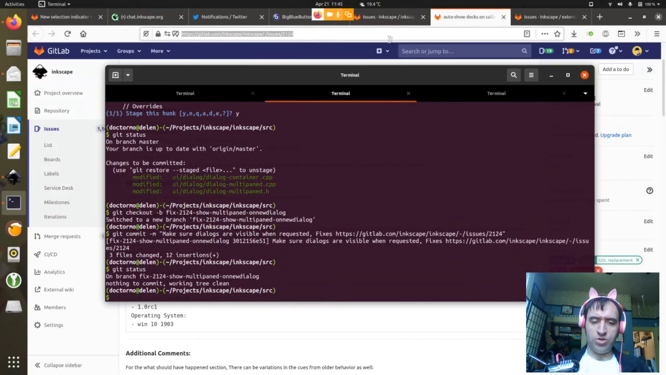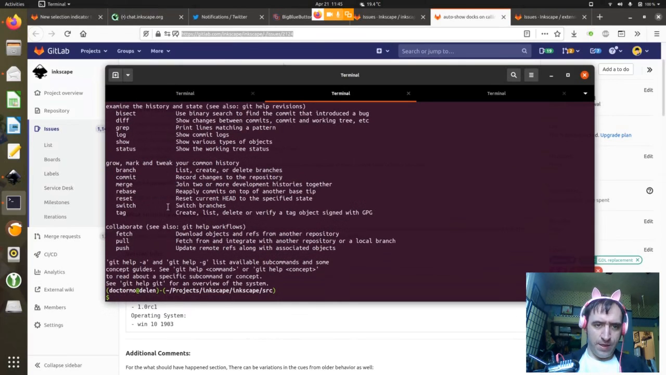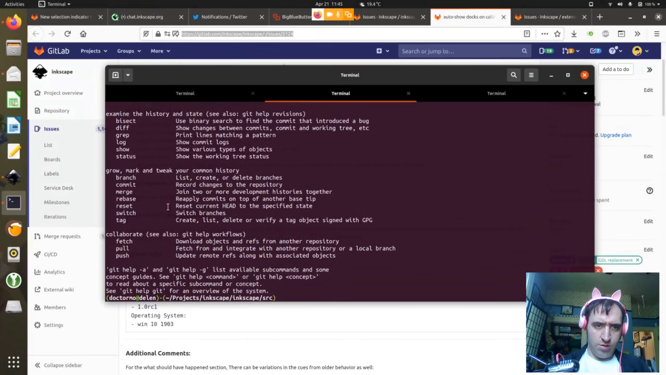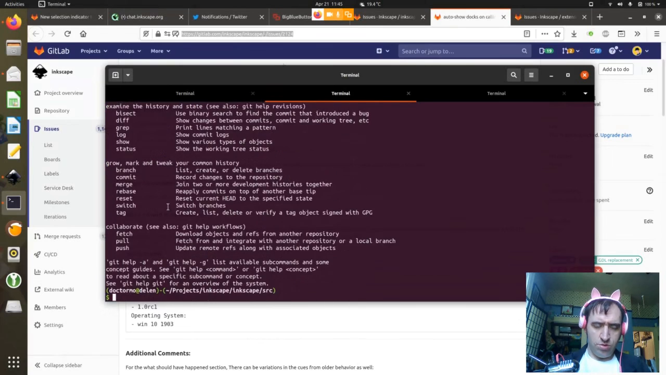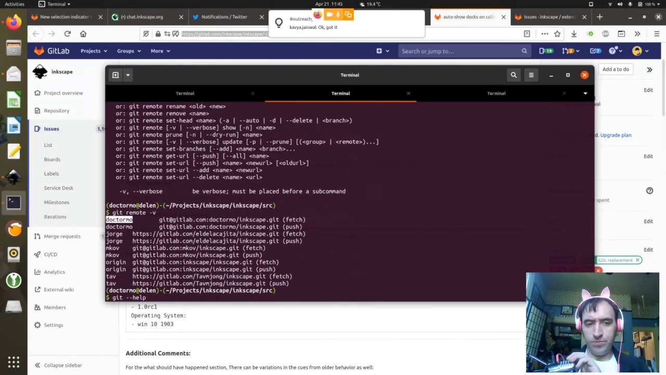I have one branch. I'll say git push, and it will say no, you can't do that because you have to set upstream. Now I actually have a couple of upstreams set, which you can see with origin. No. Actually, I've forgotten what the command is. Remote, that's it. There we go. So you can see I have a bunch of remotes, and Dr. Mo is my GitLab remote.